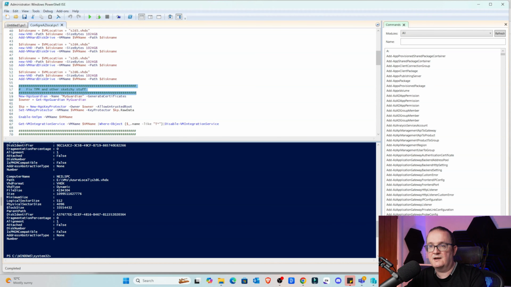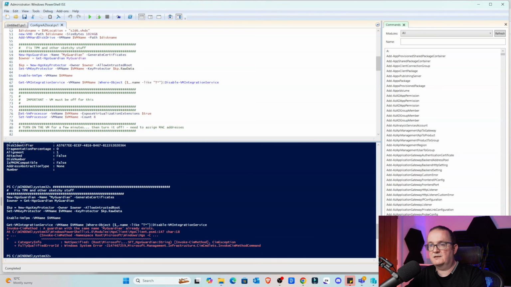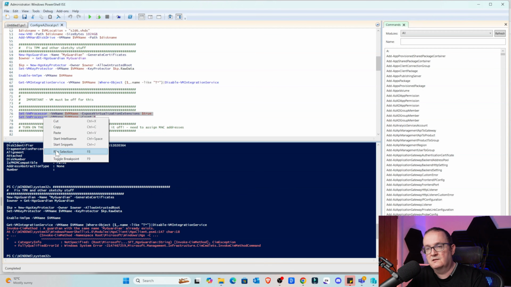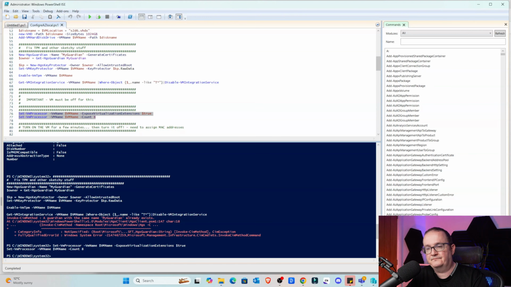We need to create a new Guardian, a key protector, enable VTPM, and disable VM integration services. Now we need to expose the virtualization extensions, so that will allow the nesting essentially. We're also going to set the VM processor to 8 processors. We're going to trick it into thinking we're giving it 8 processors, but this is like the minimum requirement that we're going to need to get this up and running. So I'm just going to run that.